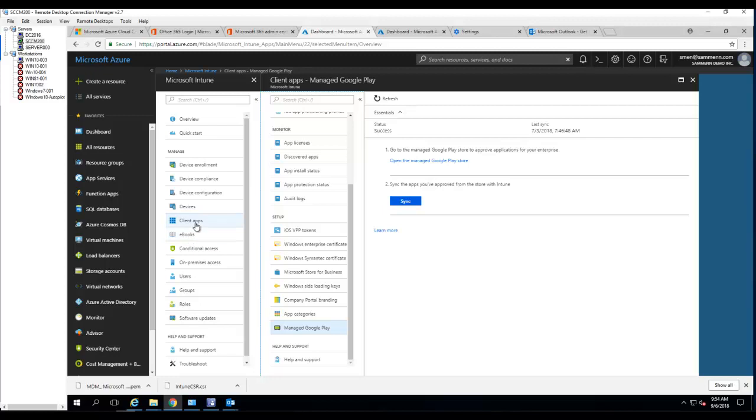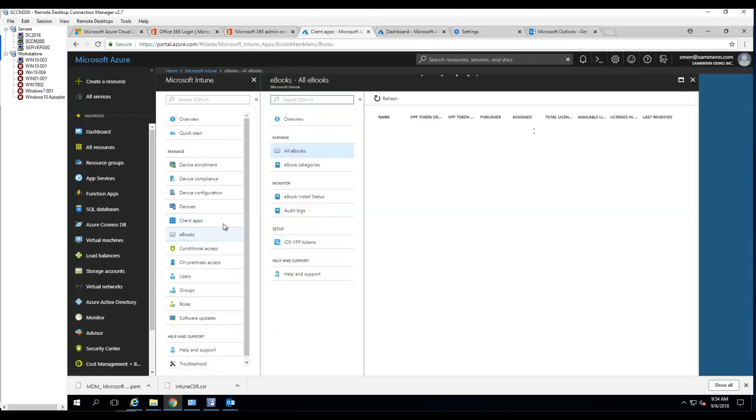So that's client apps, ebooks. I don't use this at all, but you can configure all the ebooks information here, ebook categories, ebooks install status.